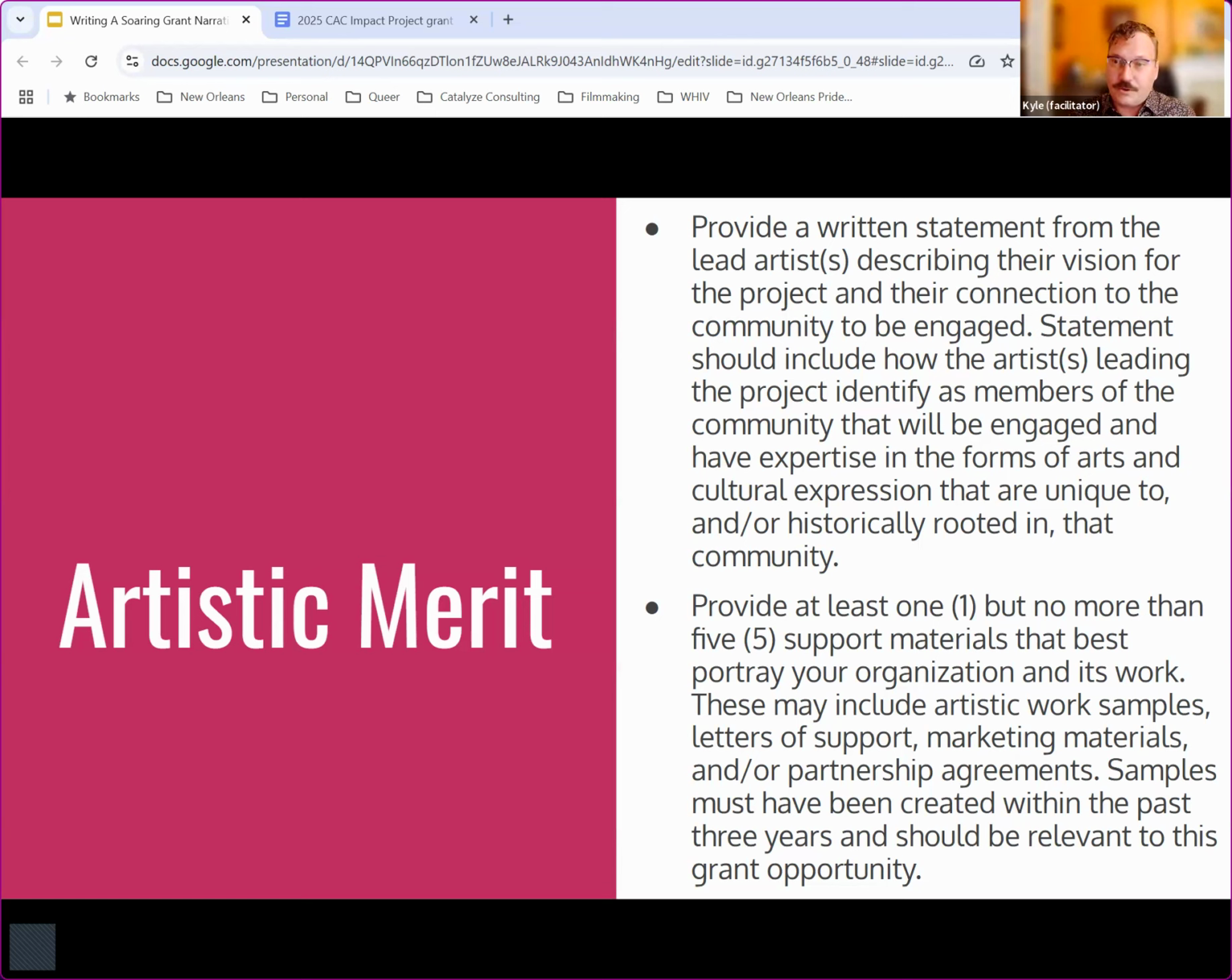And then this is also where they have the work samples now, and you need to provide at least one, but no more than 5. Support materials is what they're calling them. Support materials can be work samples, letters of support, marketing materials, or partnership agreements. I would maybe stay away from partnership agreements because I'm not sure how that demonstrates your aptitude at your work. But the samples must have been created within the past 3 years. They really want that example of the history of your organization and your work.